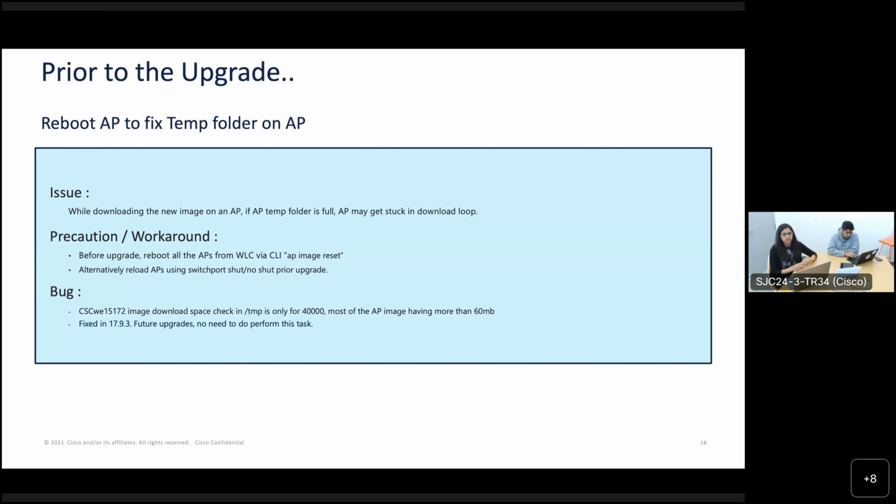One workaround that we've seen that works is going to the switch and individually flapping the APs, which will help recover it. Another way is to use the CLI from the controller, AP image reset, before upgrading, which will reboot your APs, and then you can upgrade with the correct image, and the temp folder will be cleared out, essentially. We have a bug documented for this, and this bug is fixed in 17.9.3. So for any future upgrades to 17.9.3 and above, you will not need to perform this task.